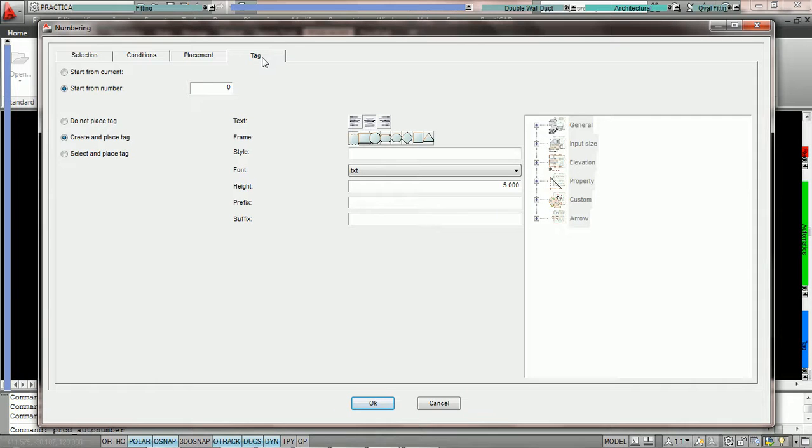Now what we're going to do is go to the tag option, and we're going to cover the different options we have in the software currently.